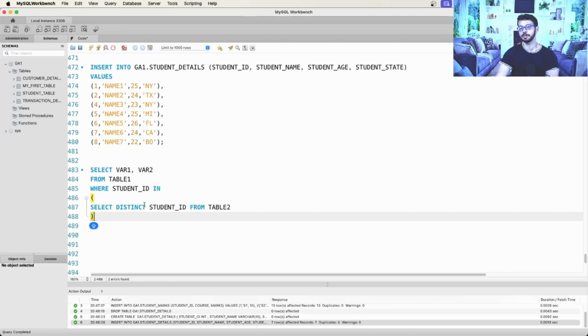So I just want to see the student ID which exists in table 2 as well as table 1. Now, if you know joins, then you would have thought by now that we can do the exact same thing with joins as well. So you're right, this is something you can do with the help of a join as well. However, this is probably one of the simplest examples.